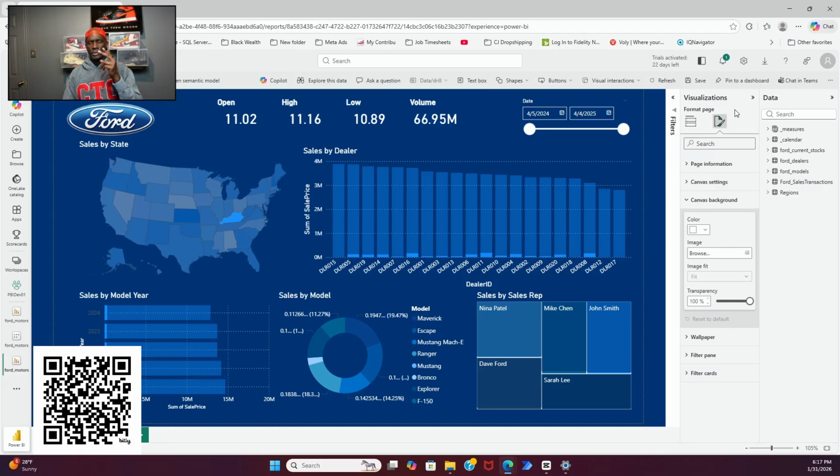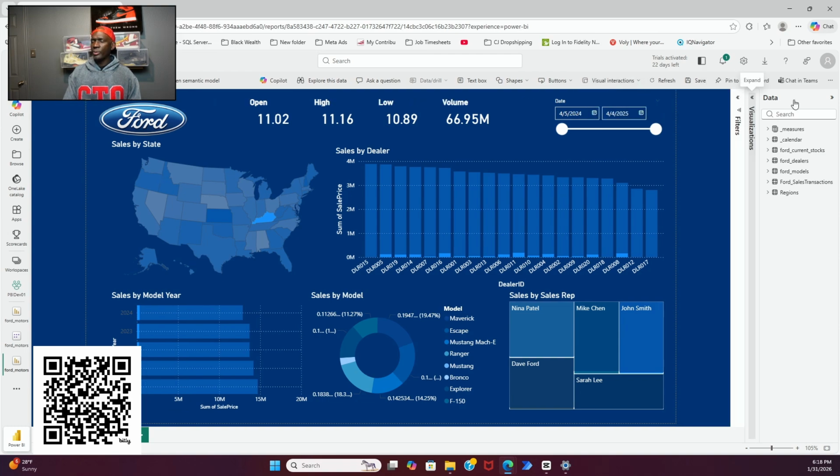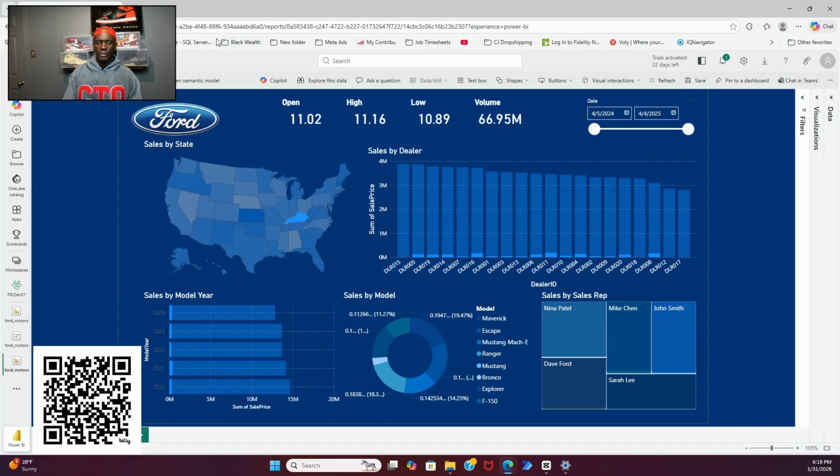The data view of the data from a tabular standpoint is not available right here in Power BI Service. So I do not encourage anyone to build a report using Power BI Service. But if you don't have any other means of building the report, you can build a report here in Power BI Service. I just said a lot, but that's not what I encourage you to do. Okay, I do not encourage you to build a report in Power BI Service.